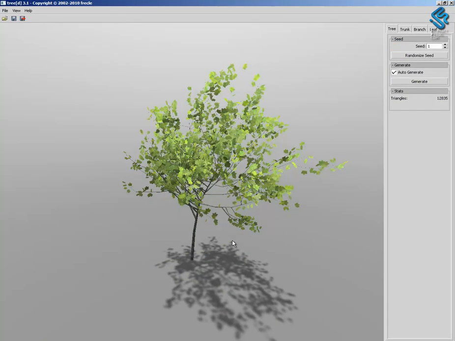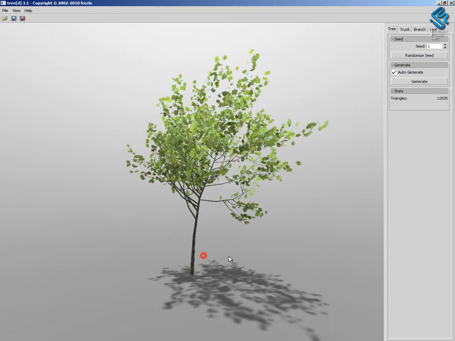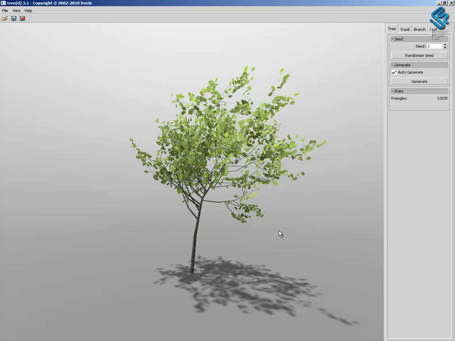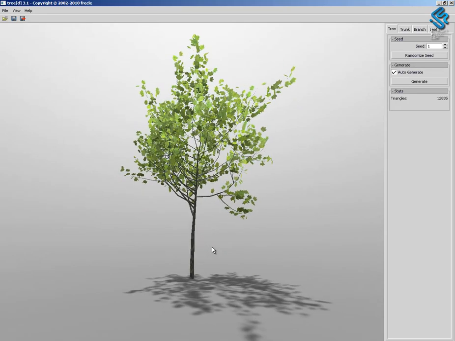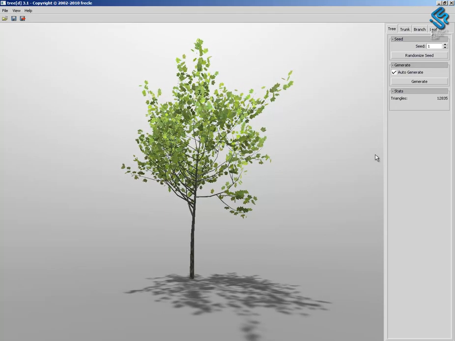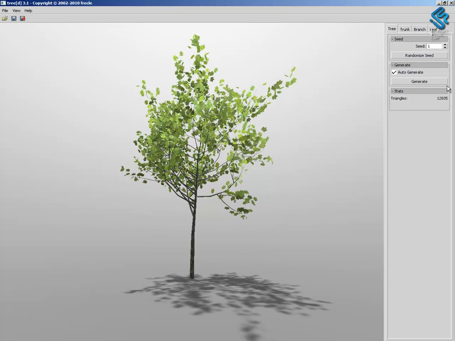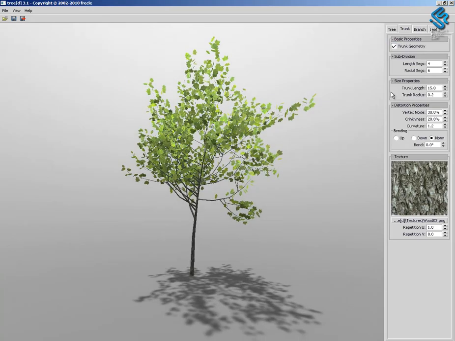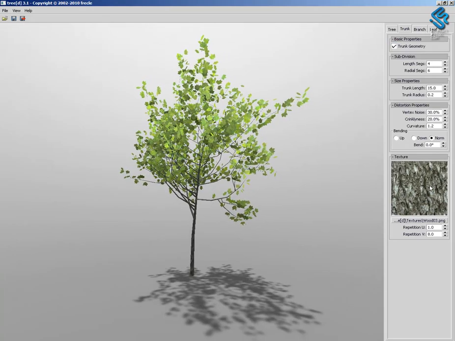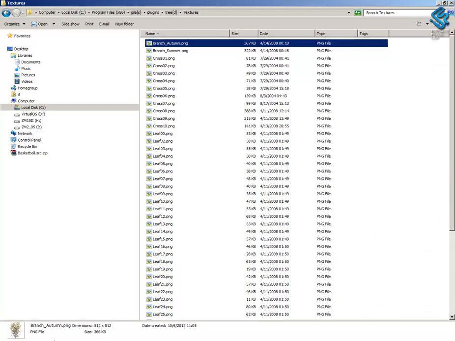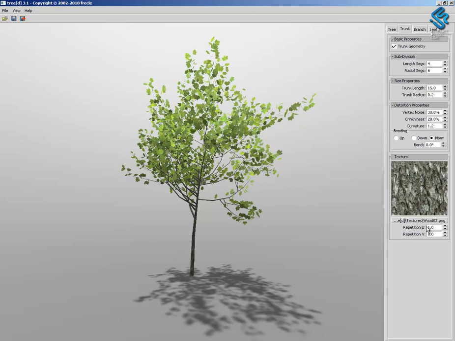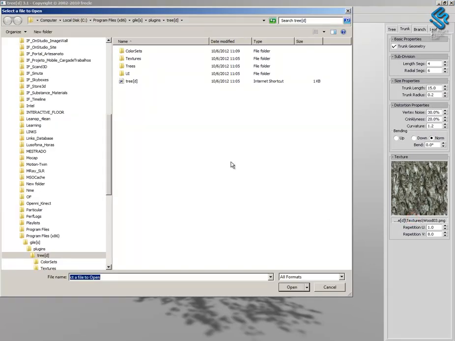Okay, it's running. By default, it opens a new tree. You have the tabs here to configure the tree. You have the number of polygons here, and for the trunk, you have the configurations here. In the installation directory of the software, you have many textures, and here you can choose the texture you want to use.